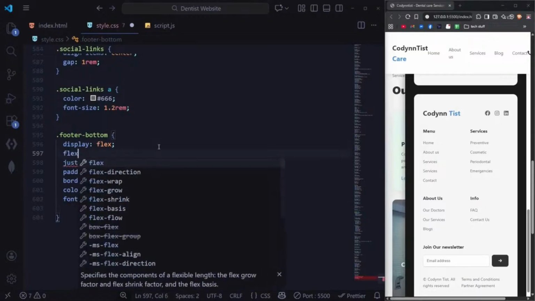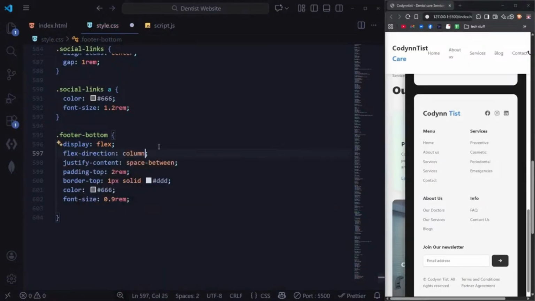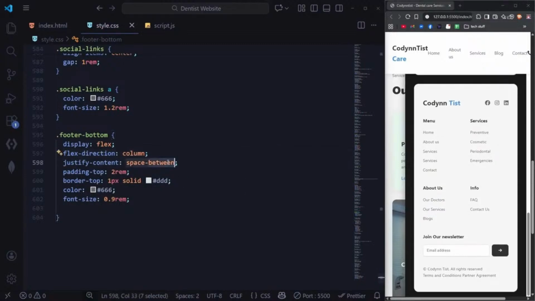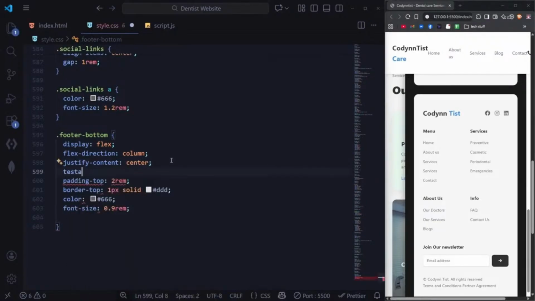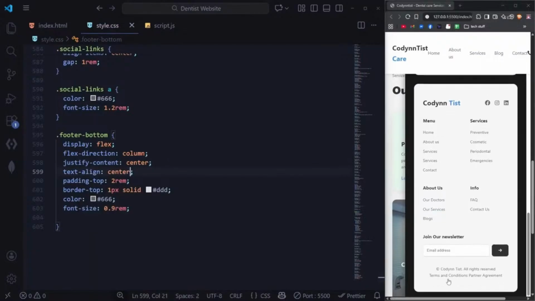We can do flex direction set to column. We'll see how it looks. Yeah, this looks kind of better in my opinion. And instead of doing space between, I can just do center. We'll also do text align set to center. Yeah, there we go.